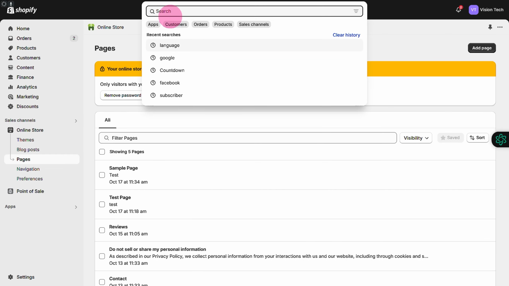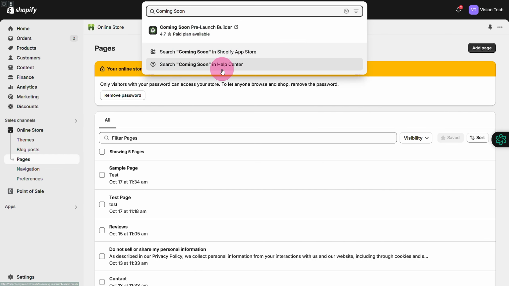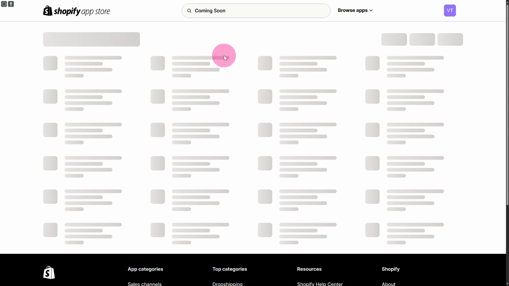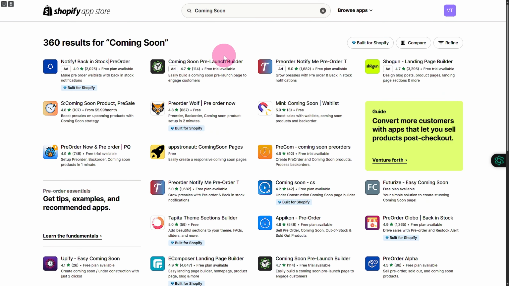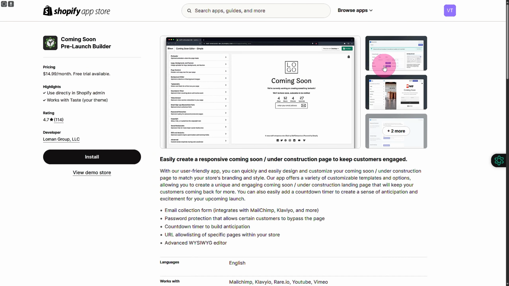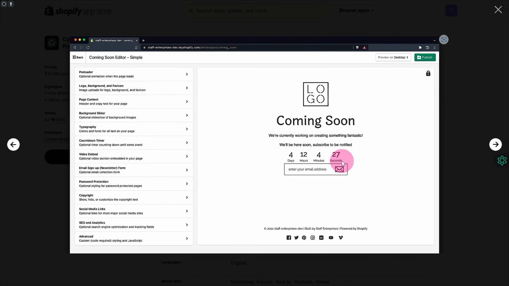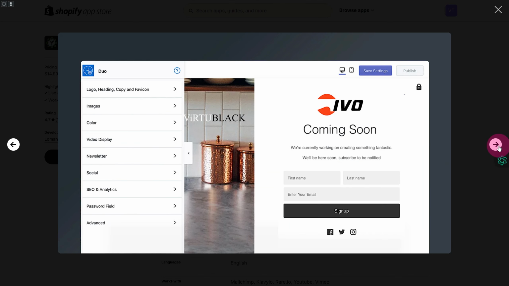You can head over to your search bar and search there for coming soon in Shopify App Store, and they're going to be providing you different features related to that as well. So you can use this pre-launch builder and it is going to give you this type of capability to incorporate your coming soon page in days and times.